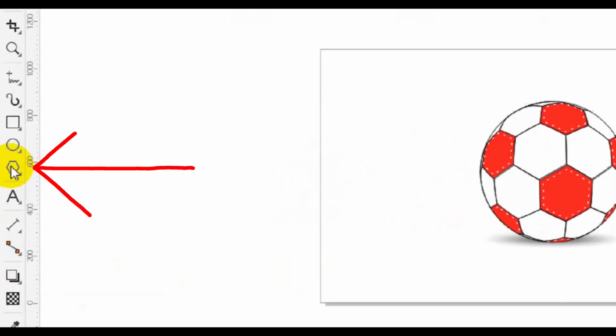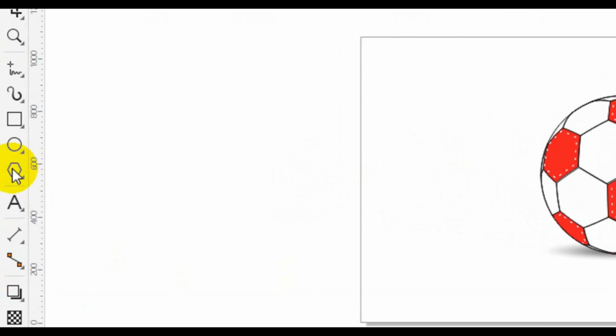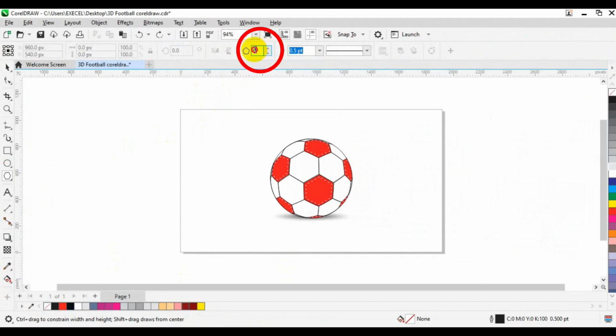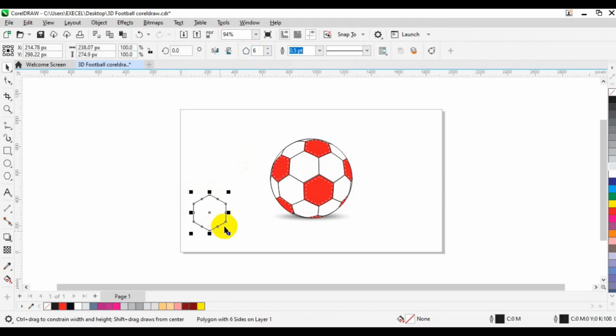Go to your toolbar right here and make sure you select your polygon. Then, having selected your polygon, come to the polygon property from the home tab here and type 6. Then you come to the workspace, press the Ctrl key down and draw your polygon.